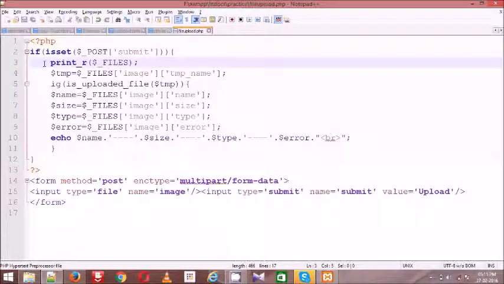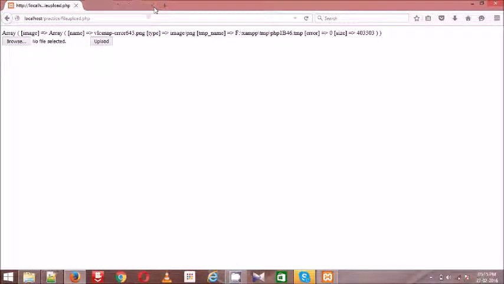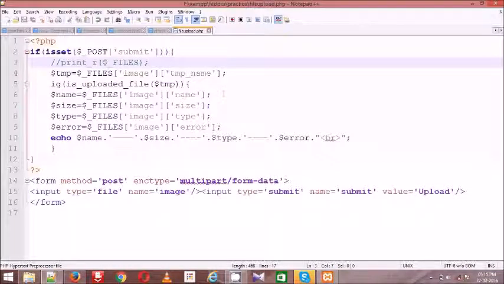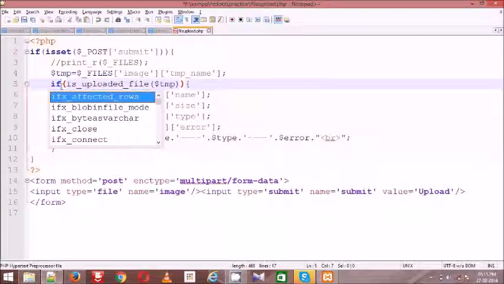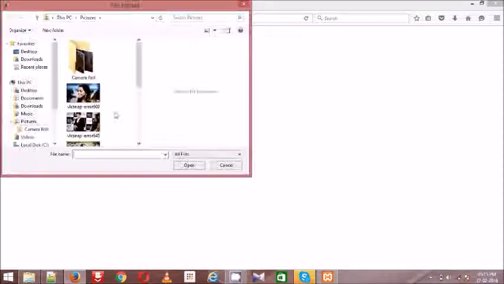Then I don't want this, just comment it out. Go to your directory and refresh. We have a parse error, maybe it's not a bigger issue. This is the issue. Now I selected a file and clicked on the upload button. Look at this, this is the name of the file, this is the size of the file, and this is the type of the file.